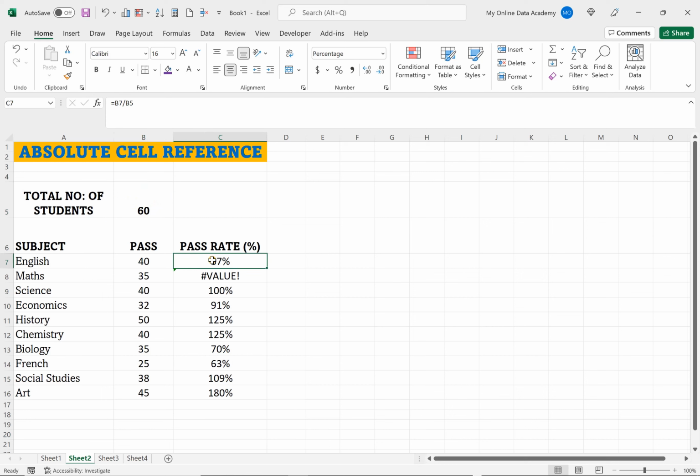To do that, we can go here and we need to fix this B5 cell. So we have to type a dollar mark in front of the letter B and in front of this number here, number 5, and then I will click enter here. And if I drag this formula down now, you can see it has correctly calculated all these numbers here.